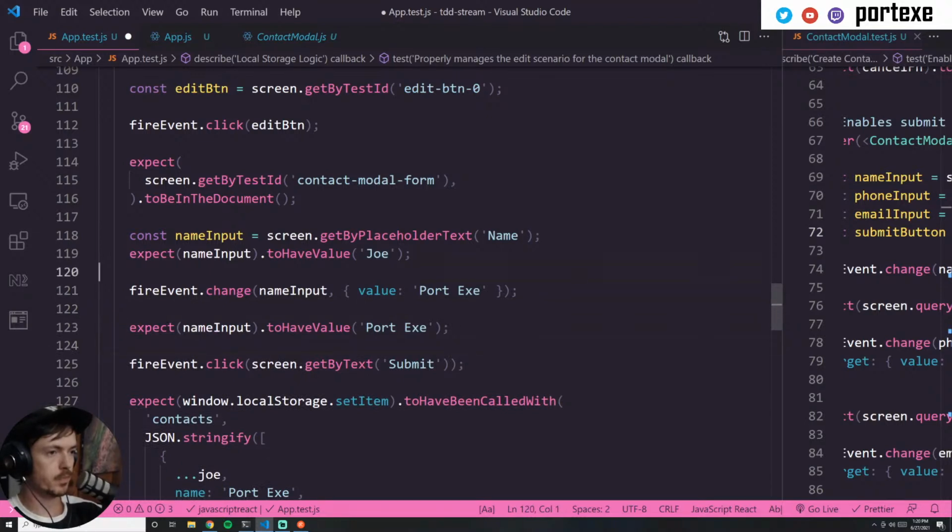Okay, so why might that be? Do I need to... Oh, it's because there is no placeholder text at that given point anymore, is there? Ah. So grabbing it by the placeholder text isn't going to work. So instead, we're going to have to grab it a different way.